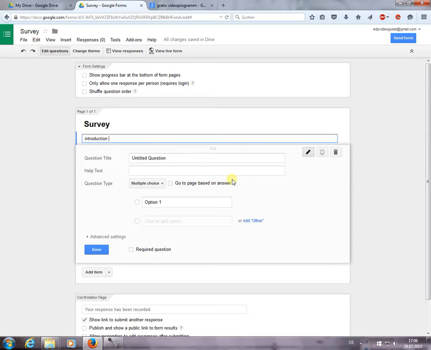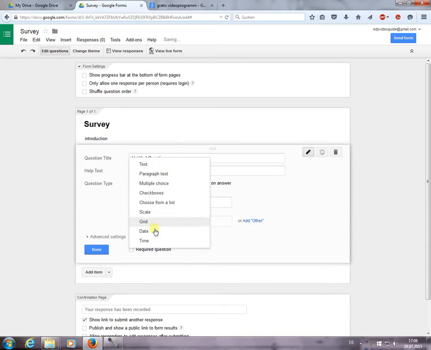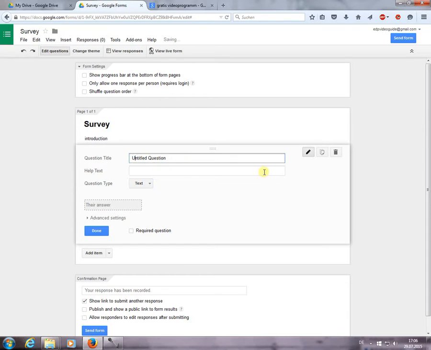Then we can add questions. Here we can choose from multiple forms of different question types. The ones we will use are the first four. The first is a text question. It is meant for open questions which allow the participants to answer in a short text.